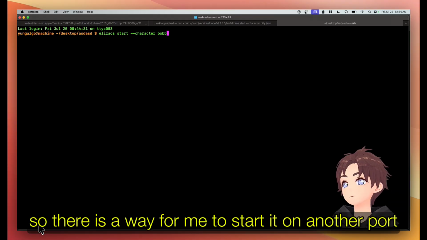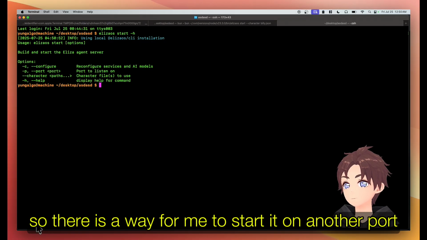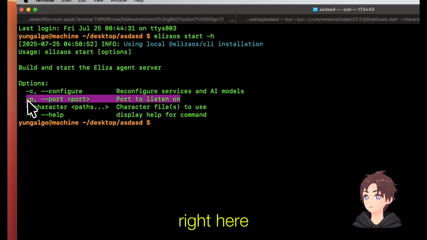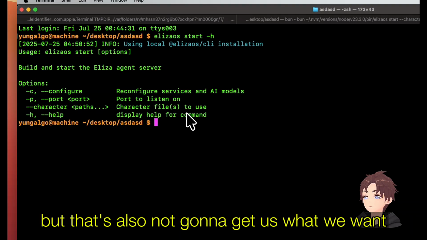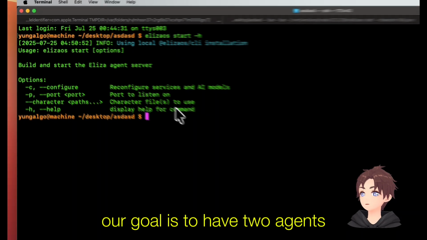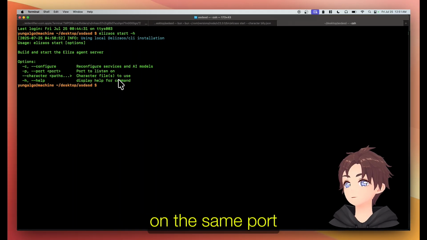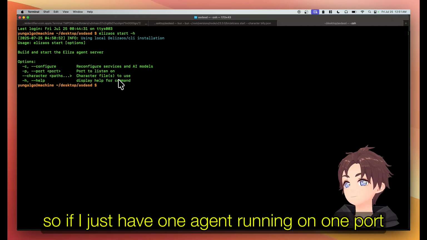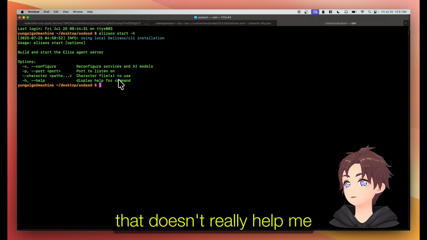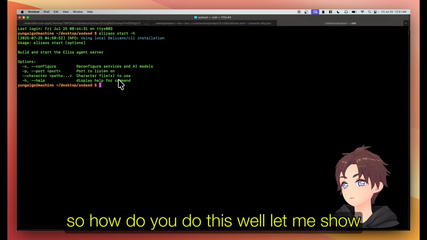So there is a way for me to start it on another port right here. But that's also not going to get us what we want. Our goal is to have two agents running on the same server on the same port. So if I just have one agent running on one port and another agent running on another, that doesn't really help me. So how do you do this?